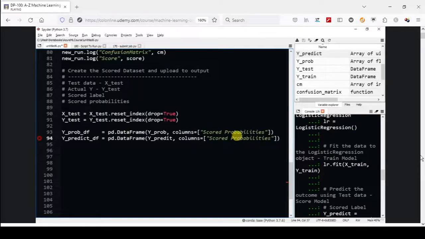And finally, change the column name to scored label instead of scored probabilities. Great. And now let's create a score dataset from these 4 data frames by concatenating them. Let me call this new concatenated data frame scored_dataset equals pd.concat, and within the normal brackets, first the list of data frames to concatenate.